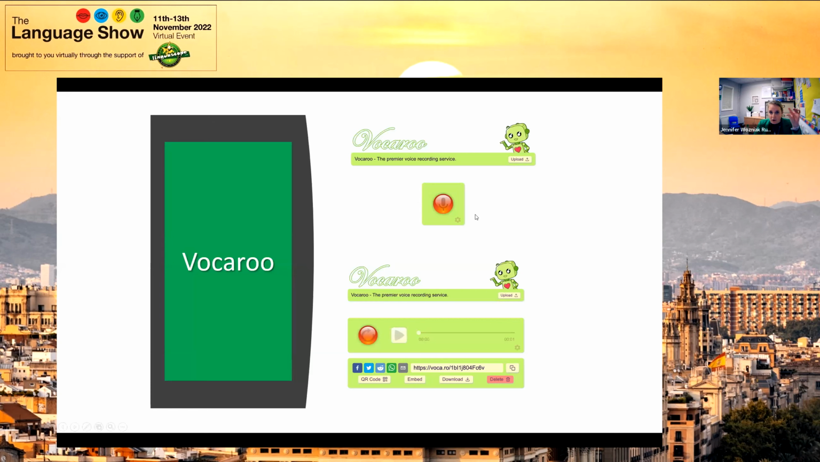As you can see at the top of the screen, when you go on it, it's vocaroo.com, and there's just that red record button on your screen, and you just click on it and you can record, so you can speak in the language that you want and so on.